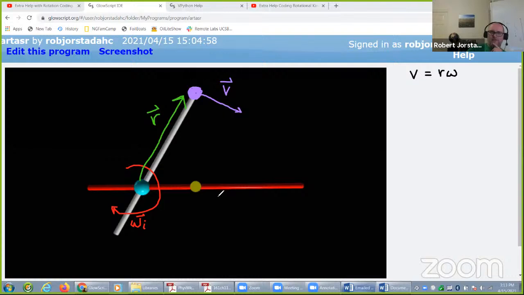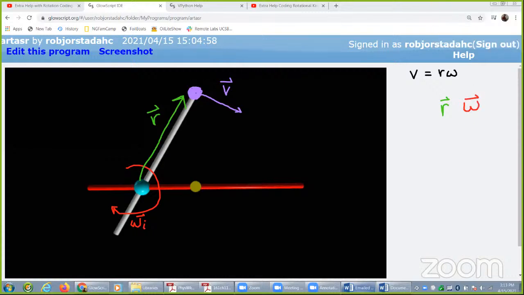So we have omega, V, and R. How do you think those relate? And I just want to point them out. They're all three vectors. Cross product. There's got to be some kind of cross product. Why did you say cross product? Because omega is in the opposite perpendicular direction.